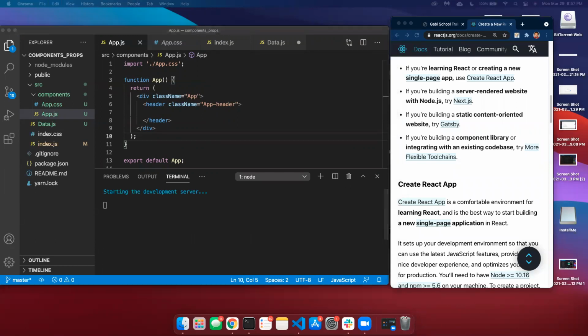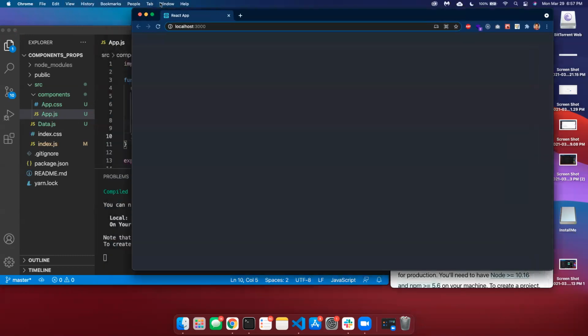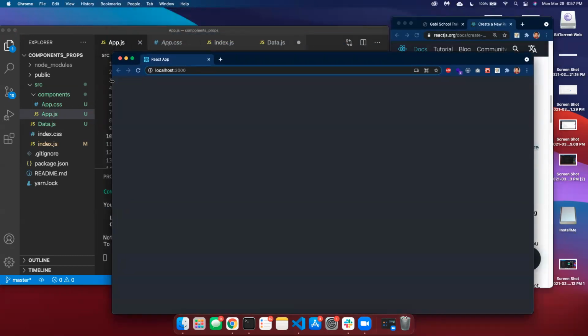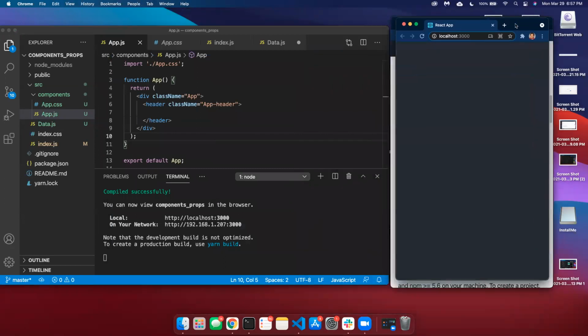It's going to go to the other screen. All right, so it's back here. So now we have it here.